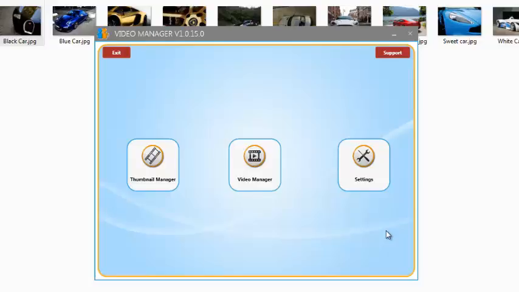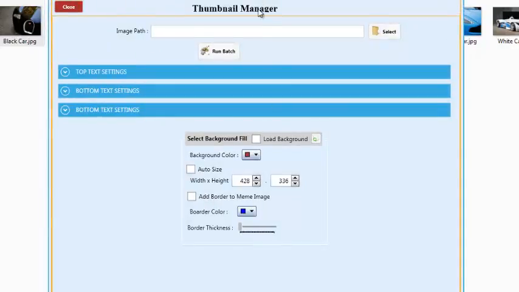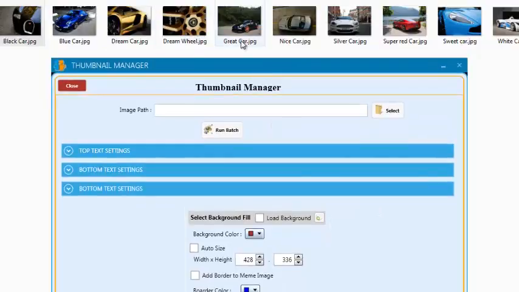In this video, I'm going to be showing you how to create thumbnails using the Video Manager. So once inside of the Video Manager, you want to click on the Thumbnails Manager tab. The way the software works, it allows you to add images on top of a container and then text on top and on the bottom of it as well.